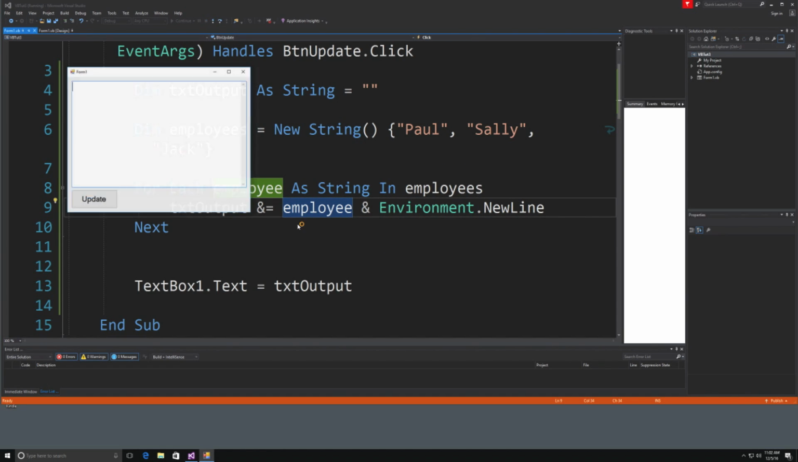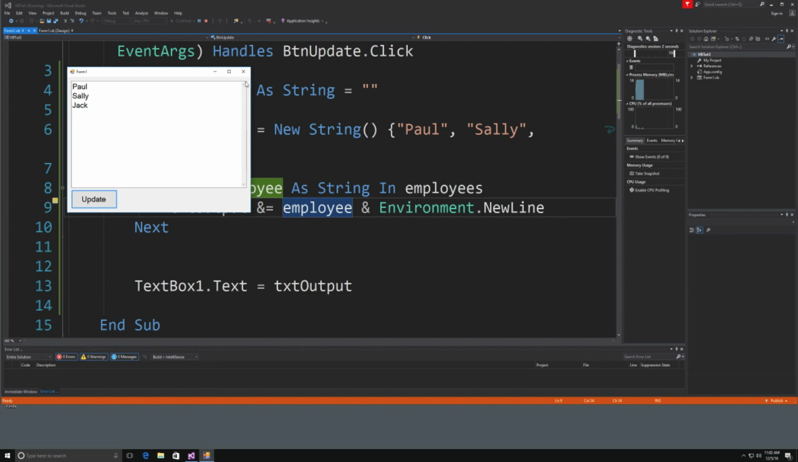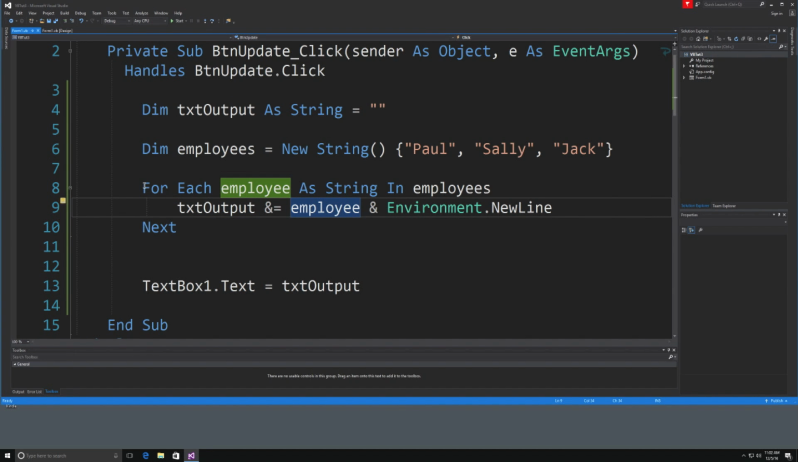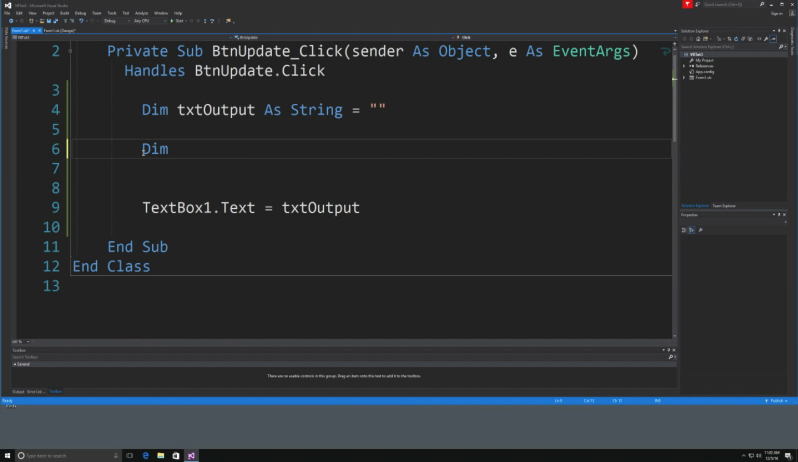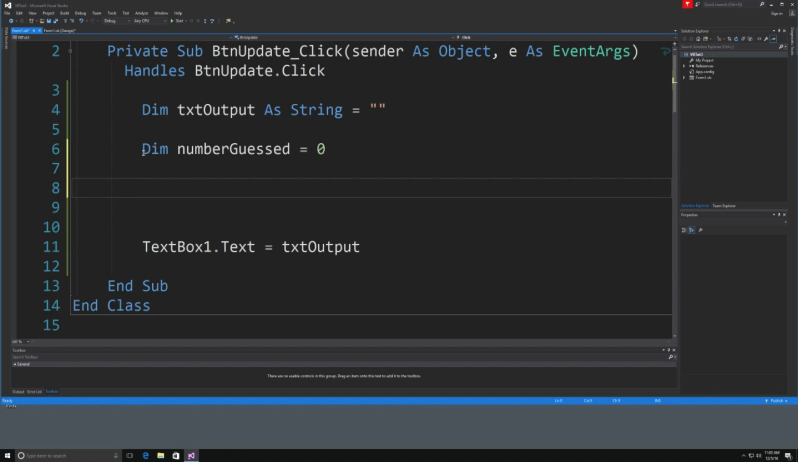And you're going to see that we are able to come in and print out all the employees' names. Now let's come in here and do a little guessing game so that I can demonstrate how do until loops work for us. So I'm going to create a number guessed, and I'll just let it assign integer to this by default. And I'm sure you have been wondering how to generate random values.